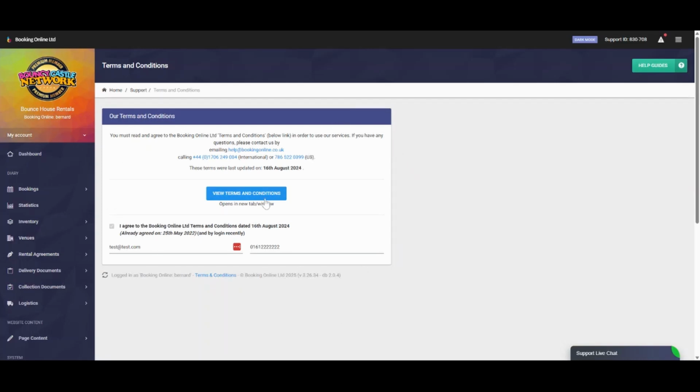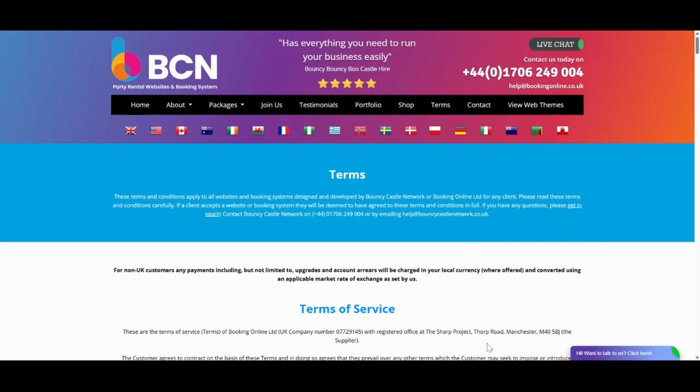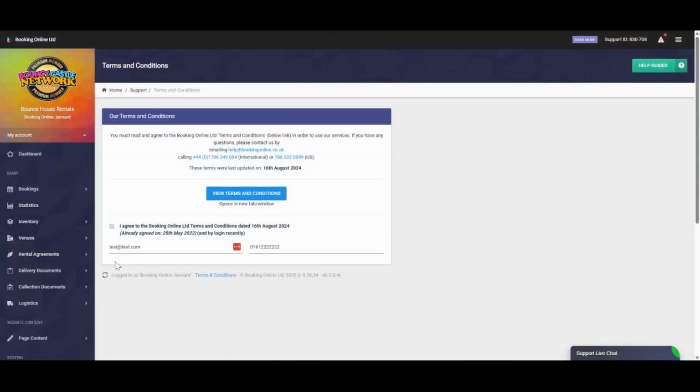The first time you log into your admin, after you've changed your password, you'll come to a page where you'll be asked to agree to the BCN terms and conditions. These are the same ones that you agreed to when signing up. At the bottom of the page, enter an alternative email from the one that we provided, and add a phone number that can be used to get in contact with you.